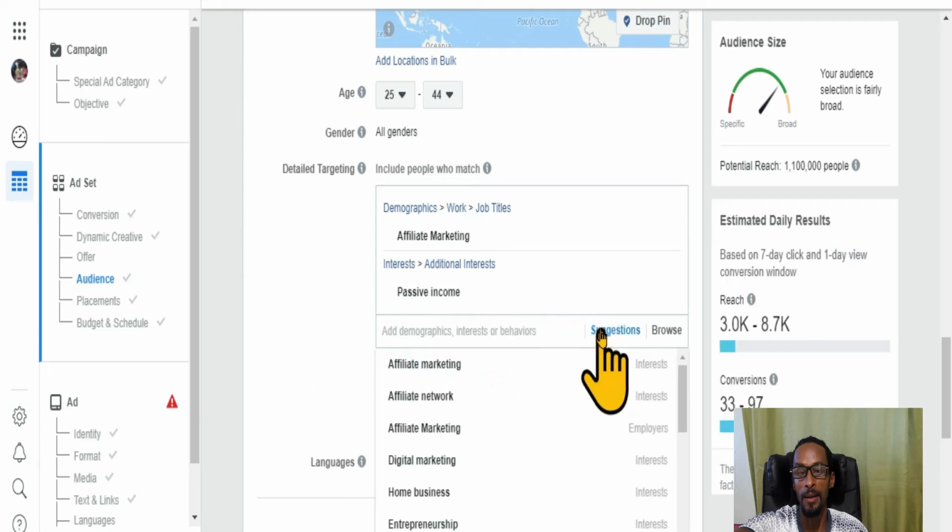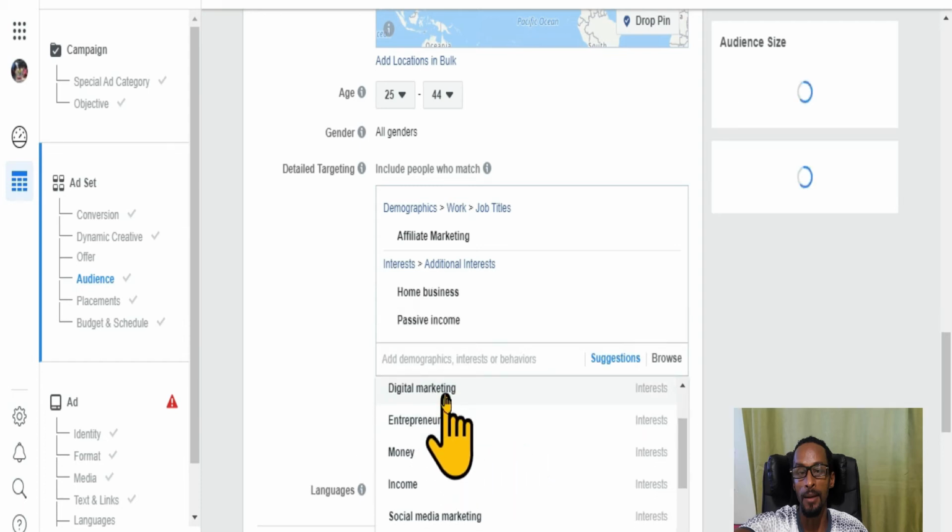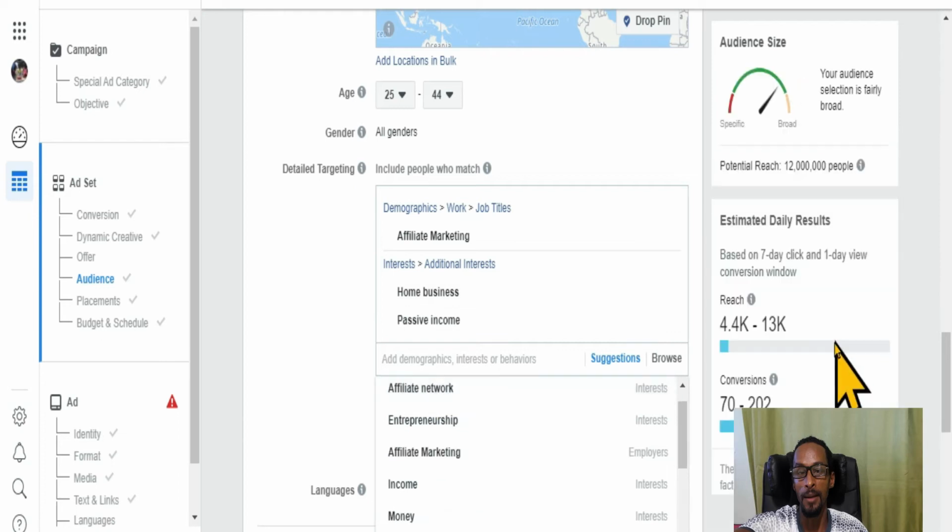Let's see how best we can narrow this down a little bit more. Home business would be 59 million people interested in that. Let's see what that does. Yeah, it's not going to work.